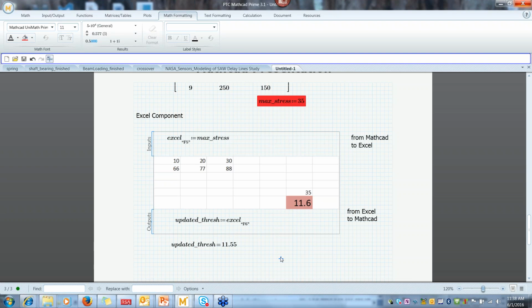All right, so let's see here. We talked about the numeric engine, the symbolic engine. We talked about units. We talked about scalars, vectors, matrices, Excel, plotting. So let's take a moment to talk about templates. Everything that you can do in Mathcad, everything you do as you're creating these documents can be created into a reusable template.